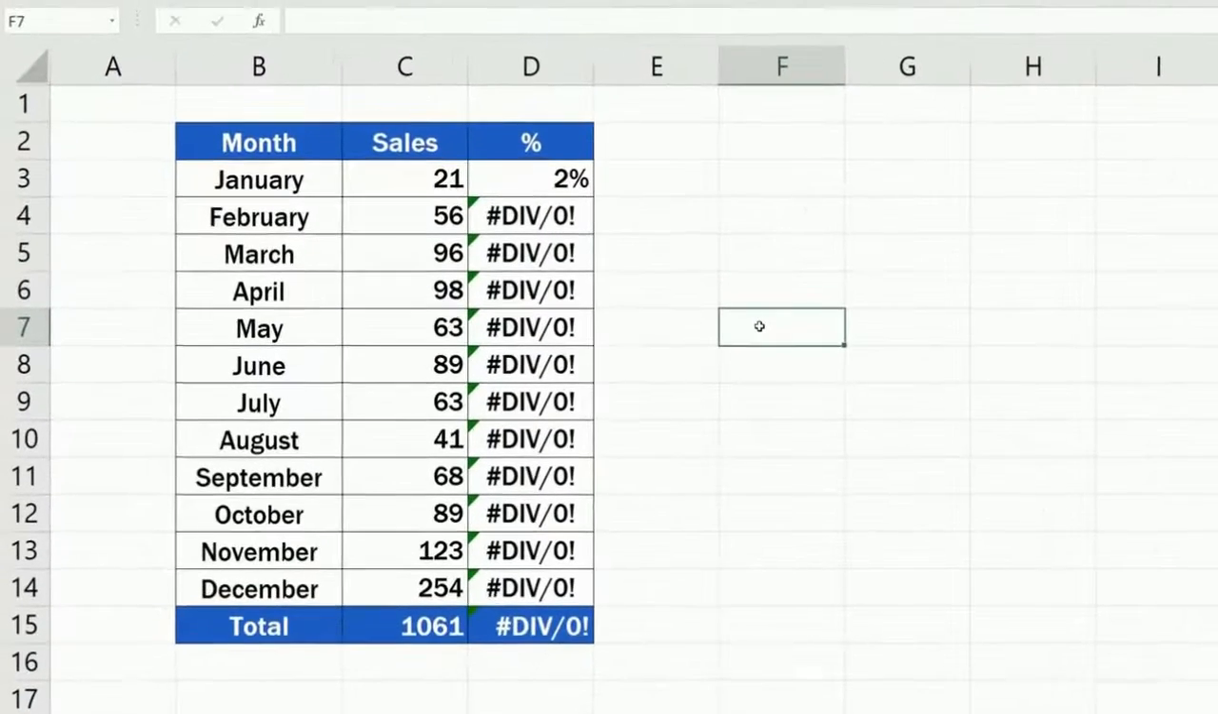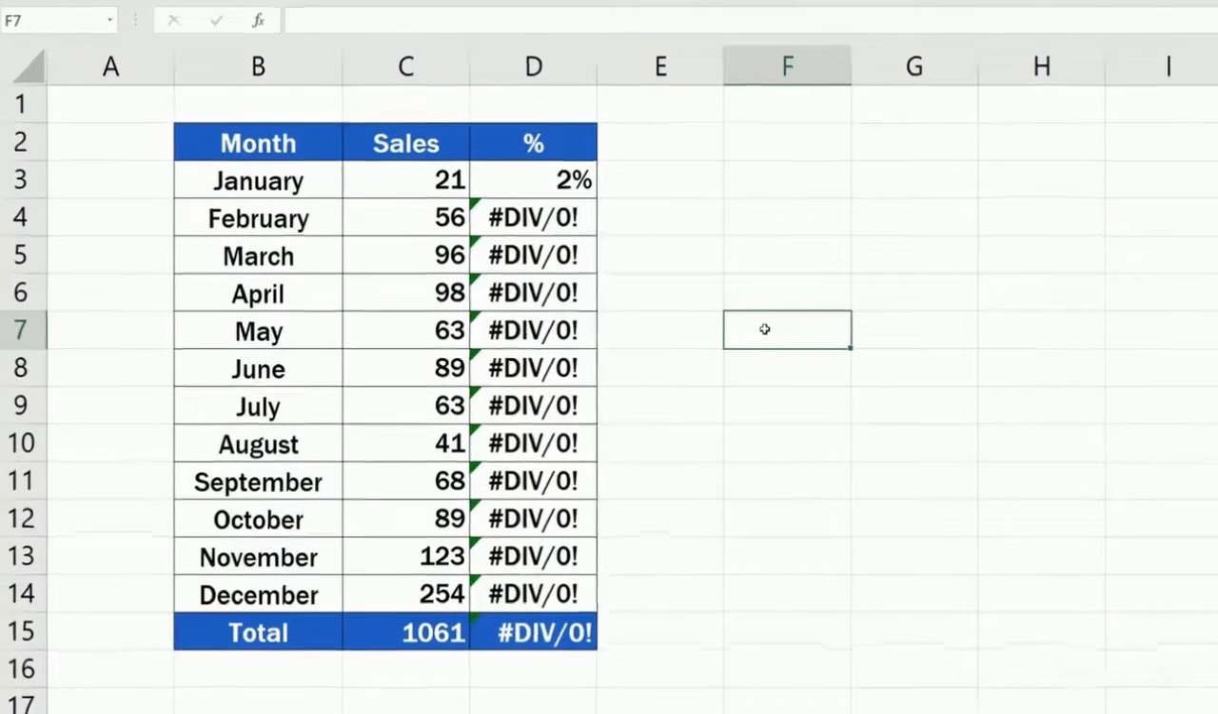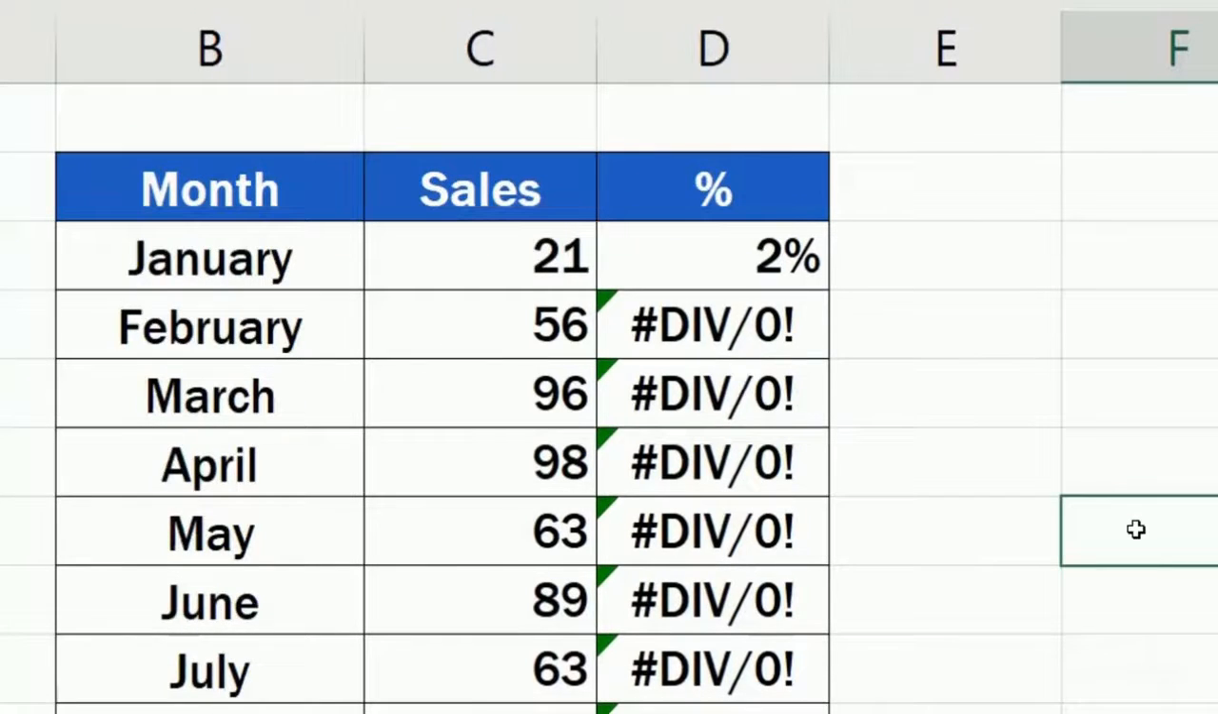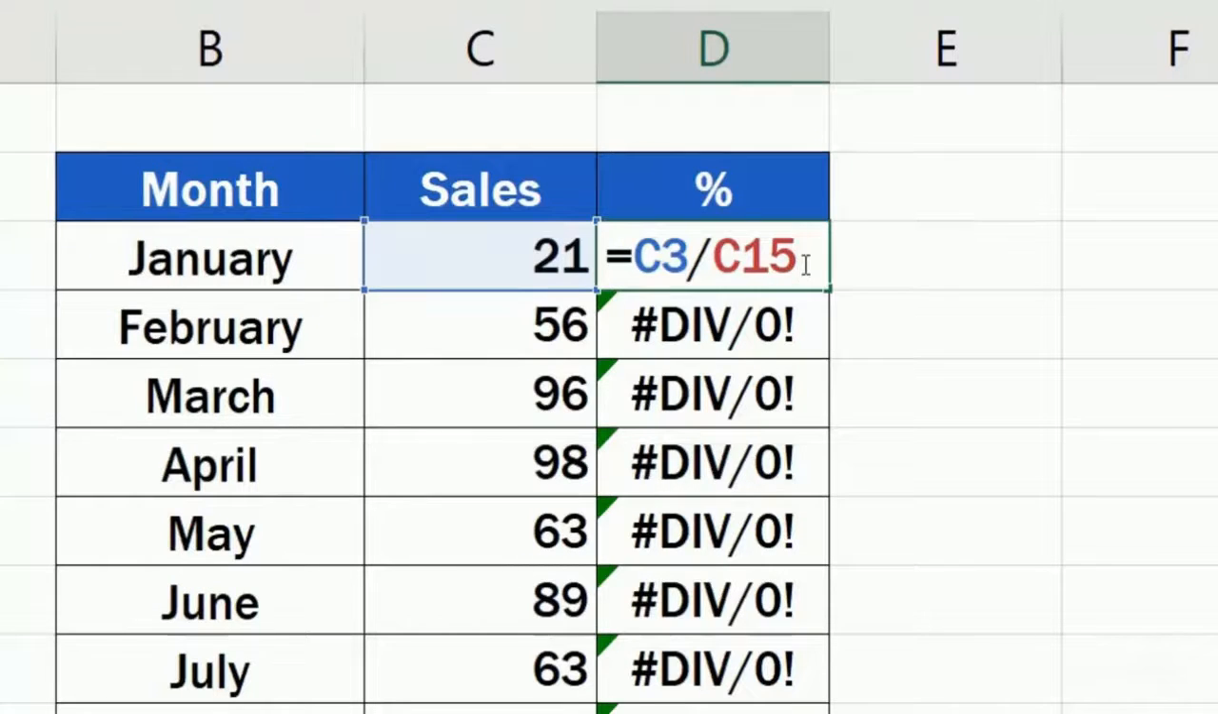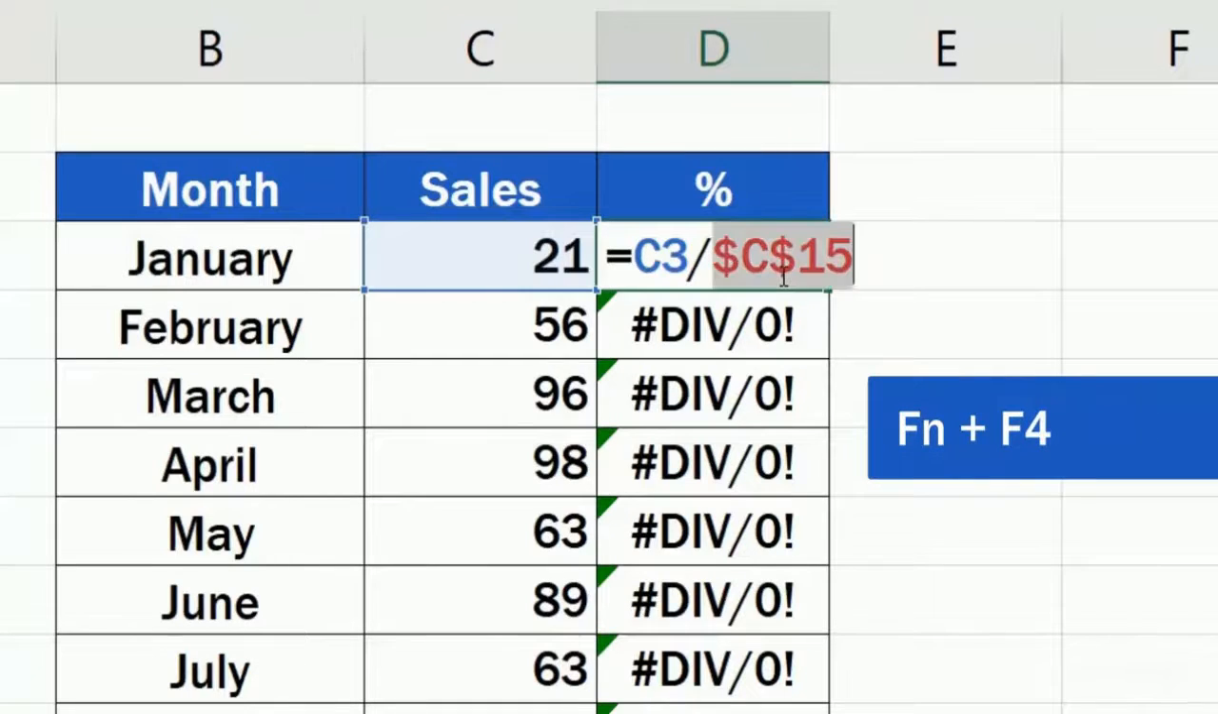To make sure each row shows the correct value, we need to lock the reference to the cell C15 in the first row so that it wouldn't change when copied to the rows below. Click into D3 and set the cursor on the reference C15. Press the function key and then F4. Some of you might not need to use the function key. This depends on the type of the keyboard you're working with.